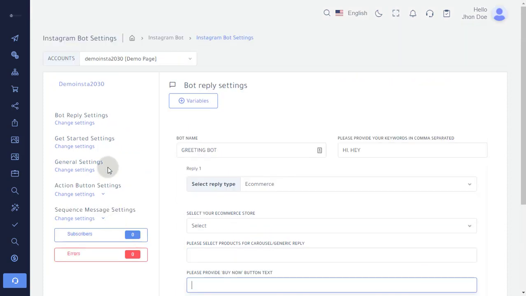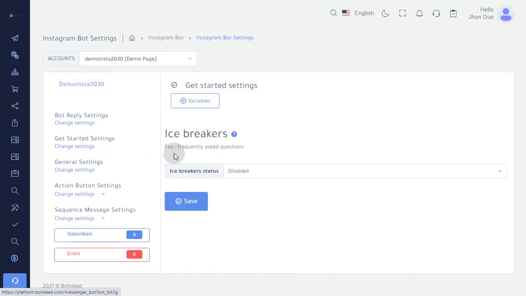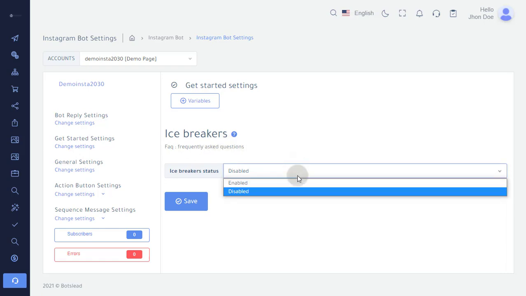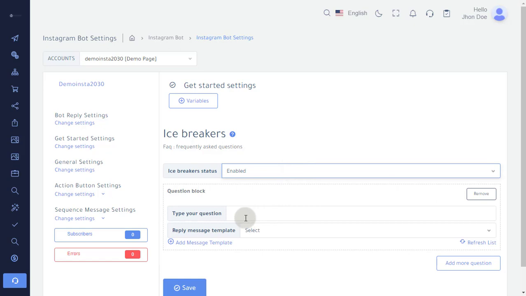Let's see the next Botslead left section bot setting. Get started settings. By selecting this setting you can enable or disable the icebreakers. Icebreakers are like frequently asked questions. Icebreaker setting is disabled by default.